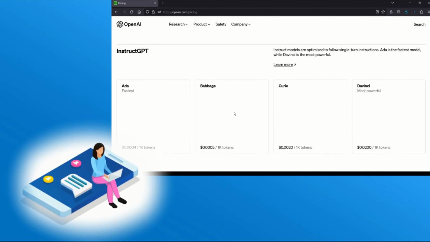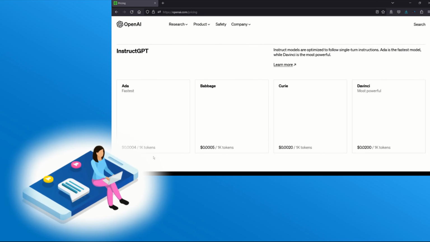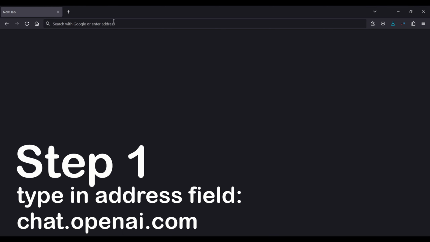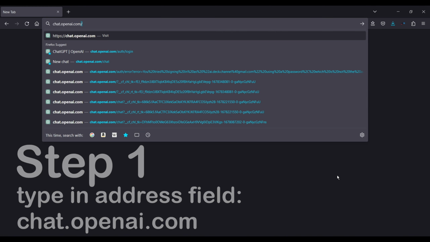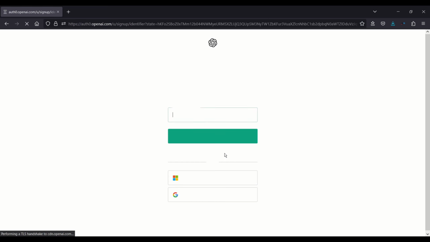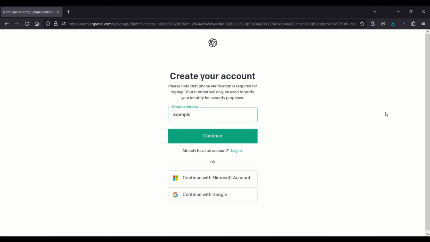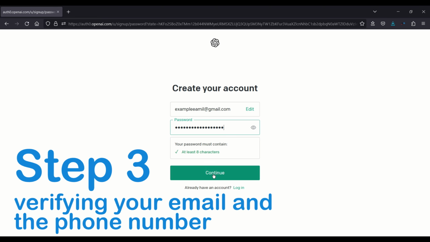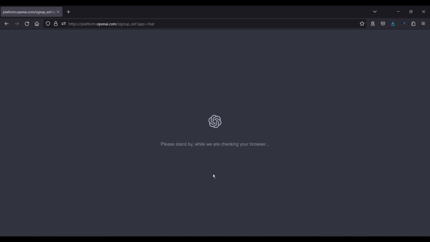Okay, let's stop guessing about the future, and let's get you set up so you can use this revolutionary technology for your own benefit. First step is to open your browser and type in chat.openai.com. Then in order to use it, you will need to create an account with OpenAI, the company behind this wonderful technology. So, simply click sign up and create an OpenAI account. Enter your email, pick a password, and after verifying your email and the phone number that connects with your account, you are ready to go.